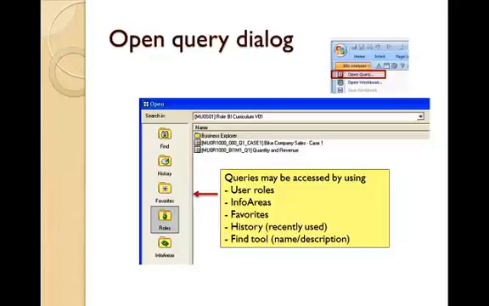Once you click on the Open Query item or icon, the next screen you see is the Open Query dialog, through which you can select how you want to access a particular query. There are basically 5 different ways we can find a query. We can locate a query through user roles, info areas, favorites, history, or the find button.